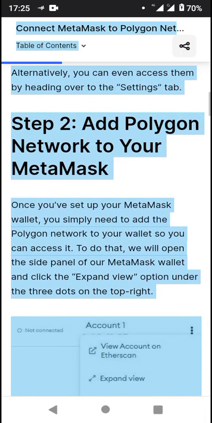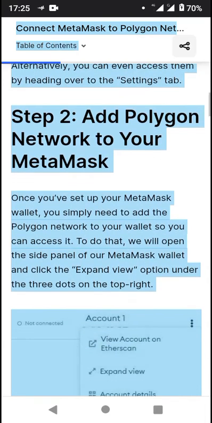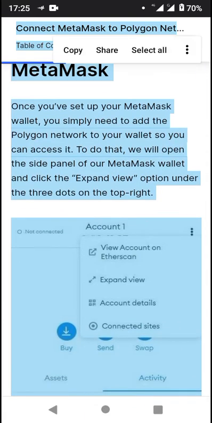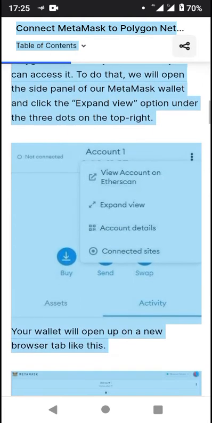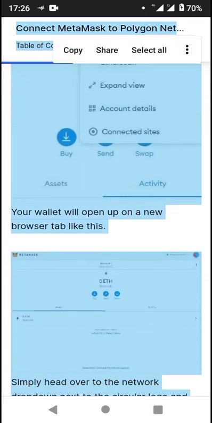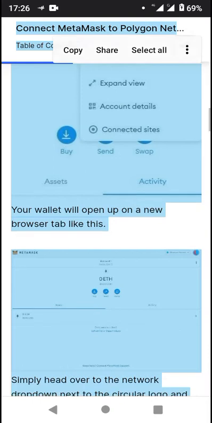Step 2 says add Polygon network to your MetaMask. Once you've set up your MetaMask wallet, you simply need to add the Polygon network to your wallet. To do that, you need to expand the view on your MetaMask dashboard. So you click on the three dot icon here, and it's going to show you view account on Etherscan, expand view, account details, connected sites, and more. So your wallet will be open in a new browser tab like this.